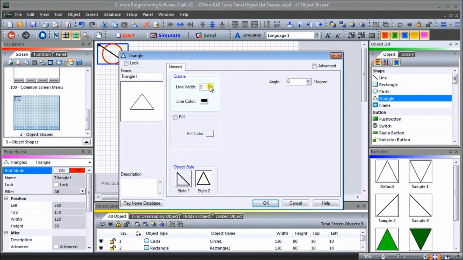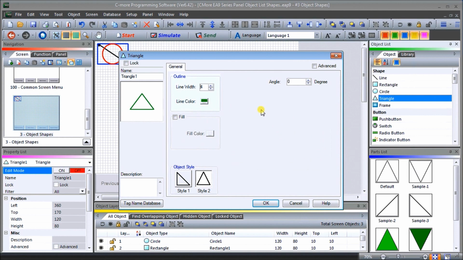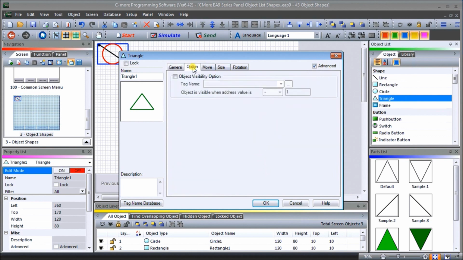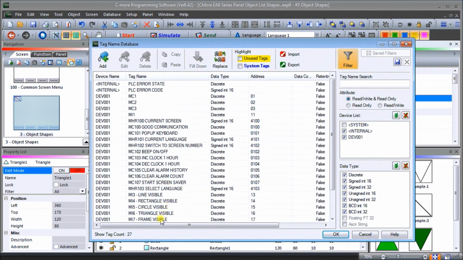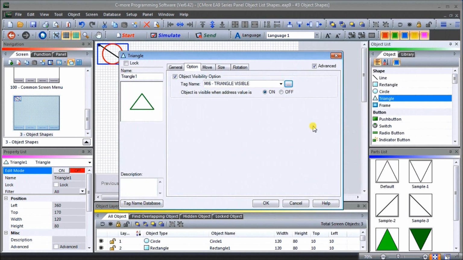And again, we will make the line width 4. Our color, we'll actually do a green now. We'll do a dark green. There we go. Then we'll do an advance. And again, what we'll do is under our options, we'll make visible. And that is our triangle. Then we have our movement.